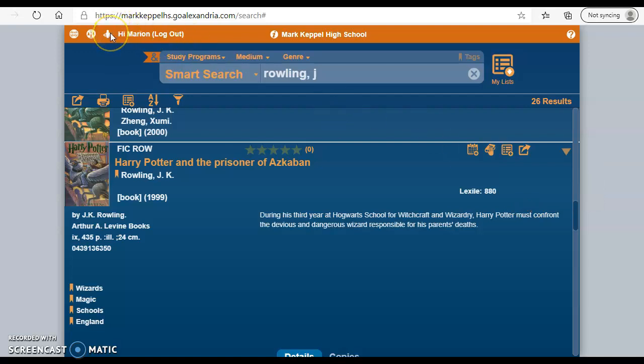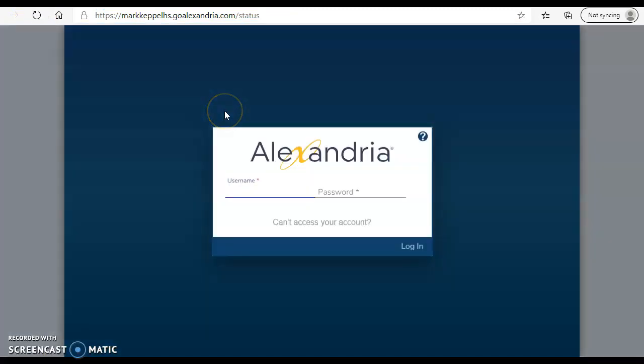Now, if I want to find out information about what I have placed on hold or look at my lists, I can, of course, hit this button for my lists. But I also can click the status button right here. Sorry, it's giving me a hard time. Let me go ahead and try this again.